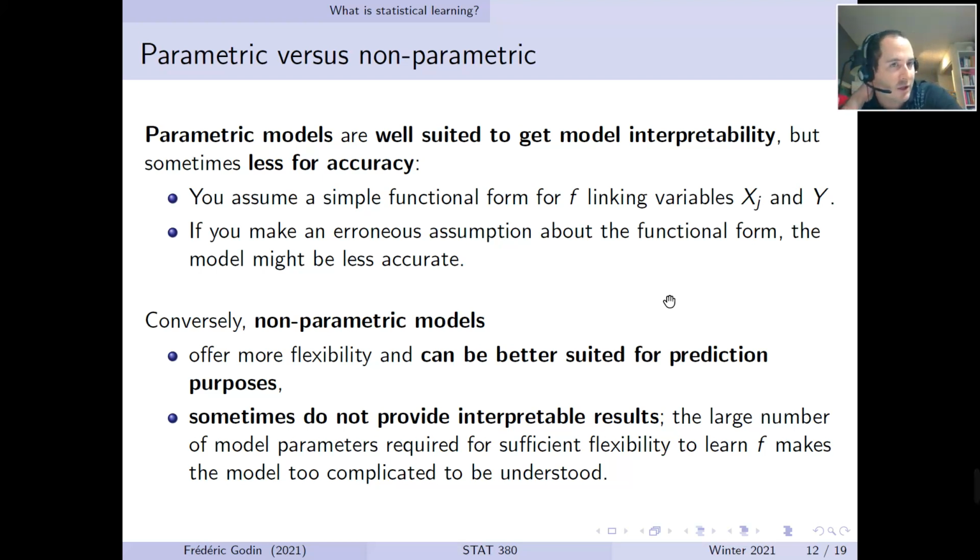So for example, if you postulate linear regression, you assume that when you vary one of the predictors, the variation of the response will be linear. So you have a linear relationship. But if you make an erroneous assumption about the functional form of the function f, then your model might not be accurate. For example, if you apply linear regression but you have a quadratic relationship between the response and the predictor, then your model will be wrong, so it will be less accurate.